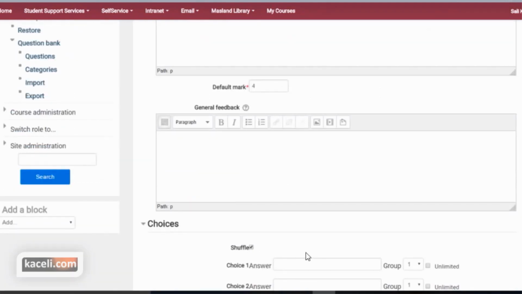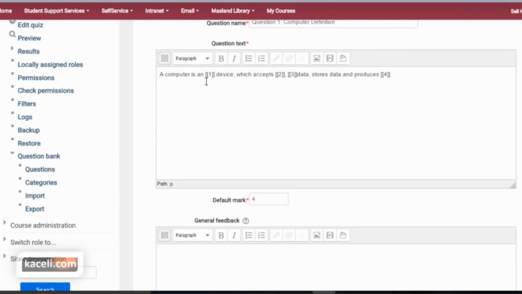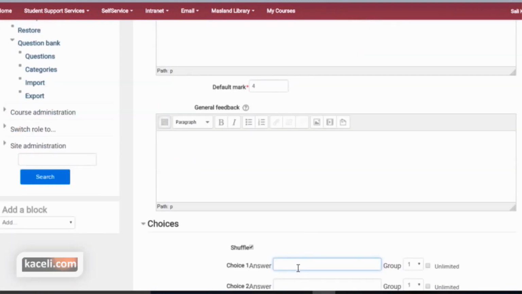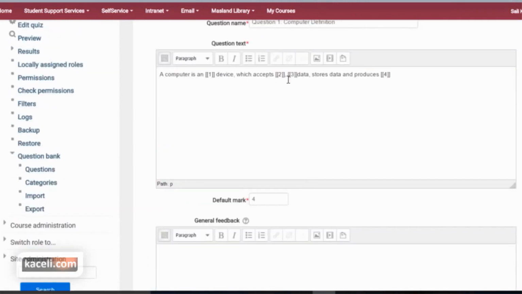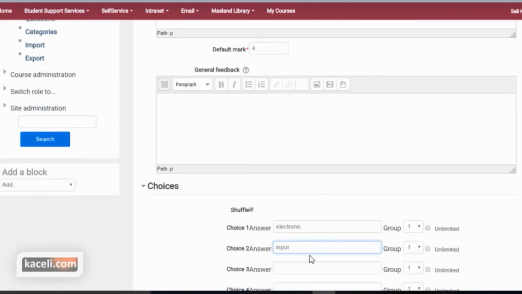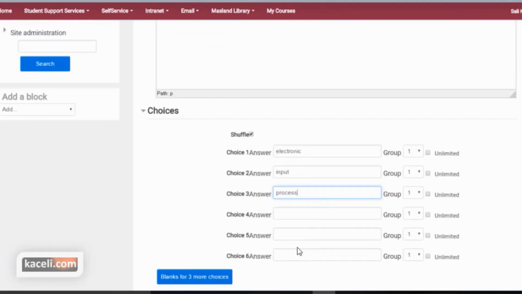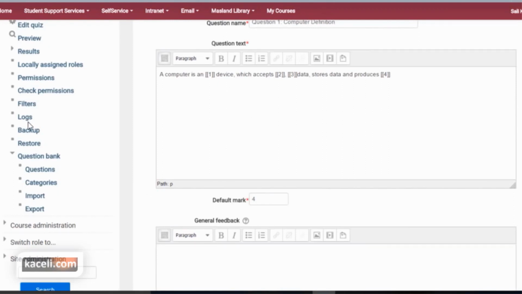So now we choose shuffle. We want to shuffle those answers. And the first choice here would be a computer is an electronic device. So here we put electronic. And then option 2, it would be which accepts input. And then option 3 would be processes data. And then stores the data and then produces output. So basically, if you have more than 4 areas, you just keep on adding other sentences. Those you could make them separate, or you could have them all sequential like a story.